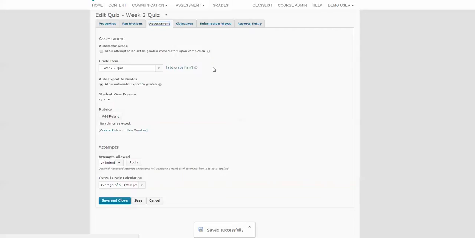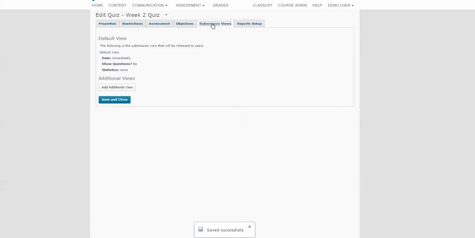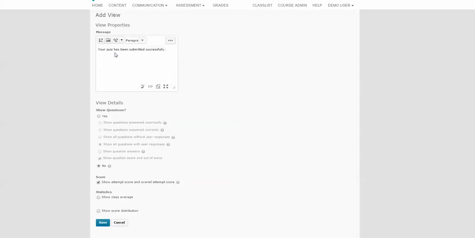Now we want to go ahead and go into our setting for the submission views. And on this, we just want to select default view. We want to make sure this says something appropriate: your quiz has been submitted successfully. Works for me. We want to select no for showing the details. And we want to show the attempted score and the overall attempted score. So we will hit save here.